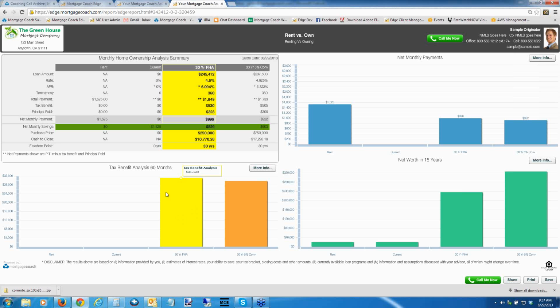Now remember, this FHA loan is paying a lot more MI, and it's actually ending up paying roughly the same amount of interest. It's a little bit lower, but it's a lot more MI. So they're going to get an additional tax benefit on that mortgage insurance that they're able to write off. So that's why we're seeing a greater tax benefit over here versus what we're seeing on the conventional loan.